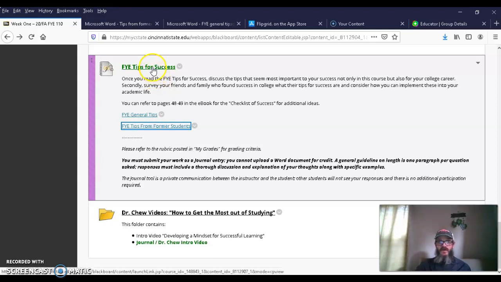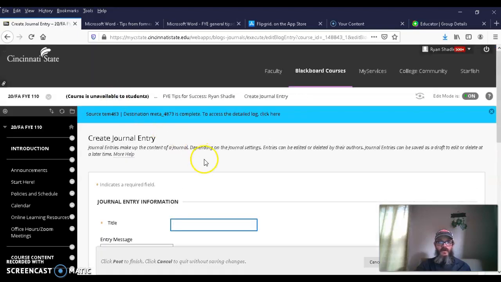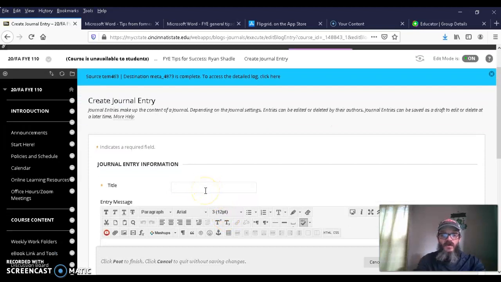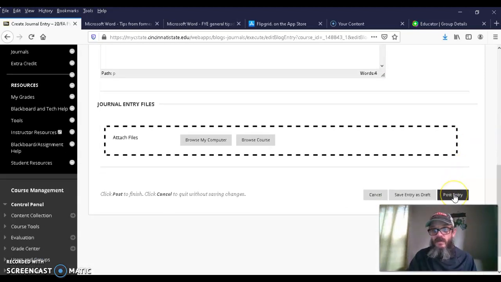Once you've got that information and you're ready to type out your response, you just click on the assignment link, and if you forget what we're asking you, it's right up here, right? When you're ready, you're going to create your journal entry. I think you can just put your name in here. Here's my name, and then here's where you start typing. The tip I chose. And you obviously want to finish that, and then when you're ready, you hit post entry.